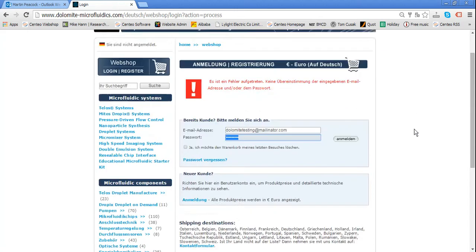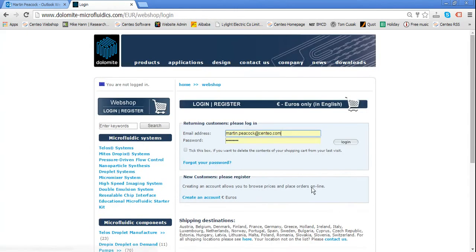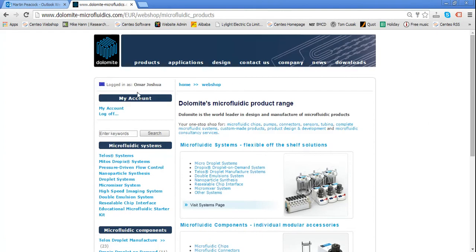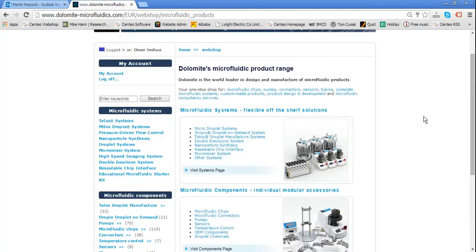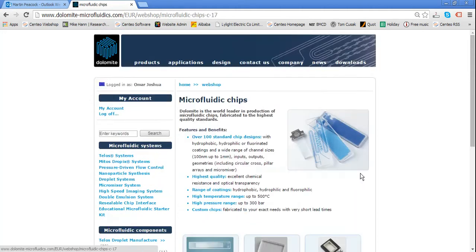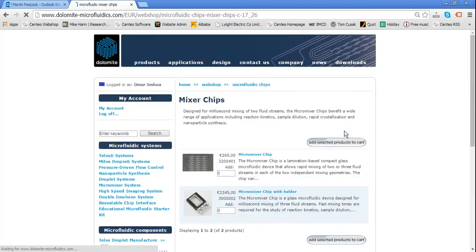In fact, I was trying to log into the wrong one, so I'm just going to go to the right one. Right, so I've logged back in now. At this point, if I go to parts, I will be able to see prices. So now I can see prices, and now I can actually add stuff to the cart as well.